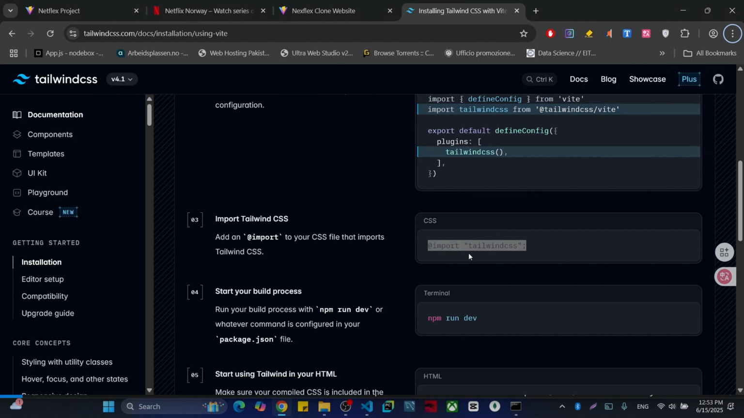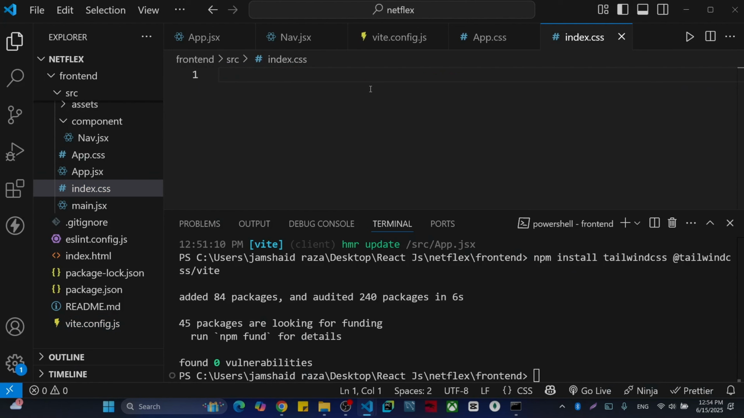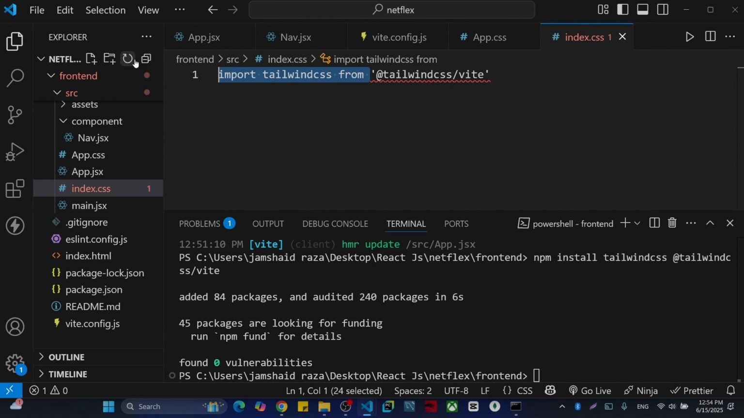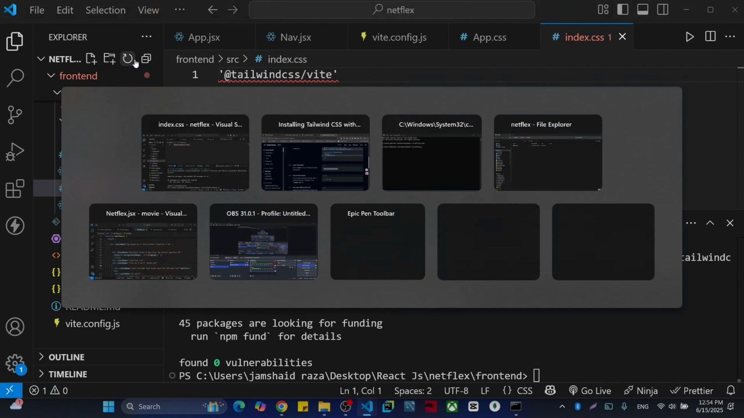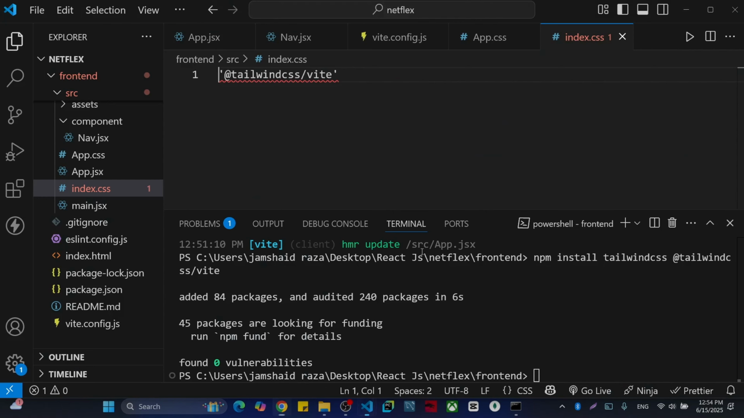Now second, we are going to import that into our CSS. Like here we are going to copy, and I'm going to import that into the CSS, and we have index.css. I'm going to import here. Yeah, we have to copy that, and then we are going to try that one, import tailwindcss.